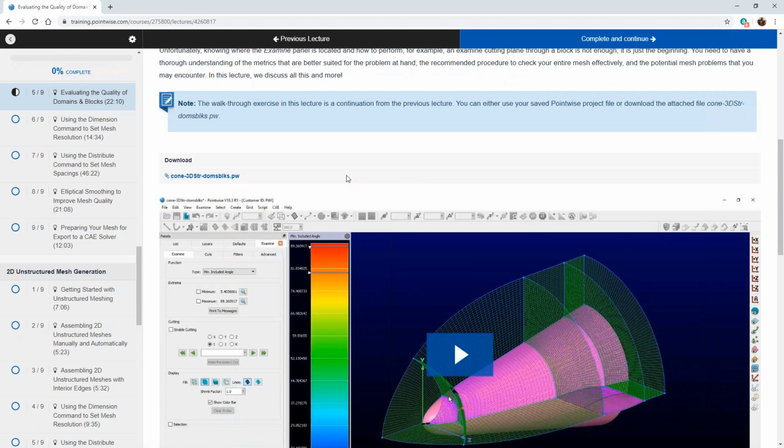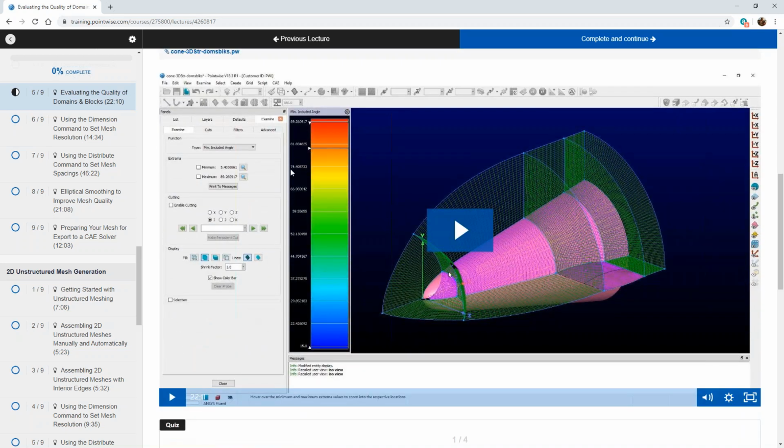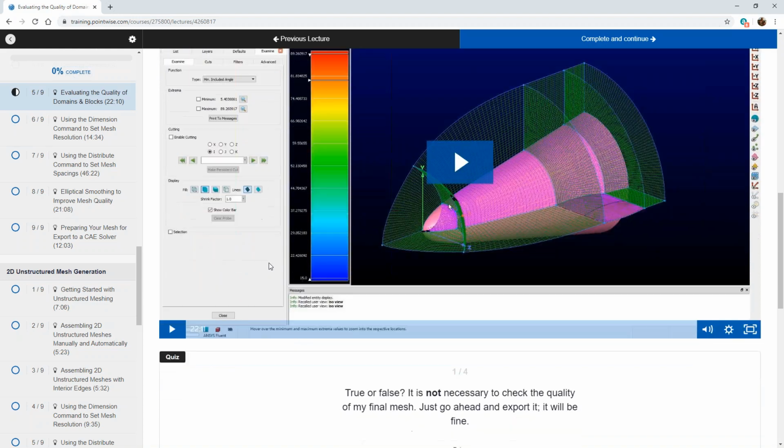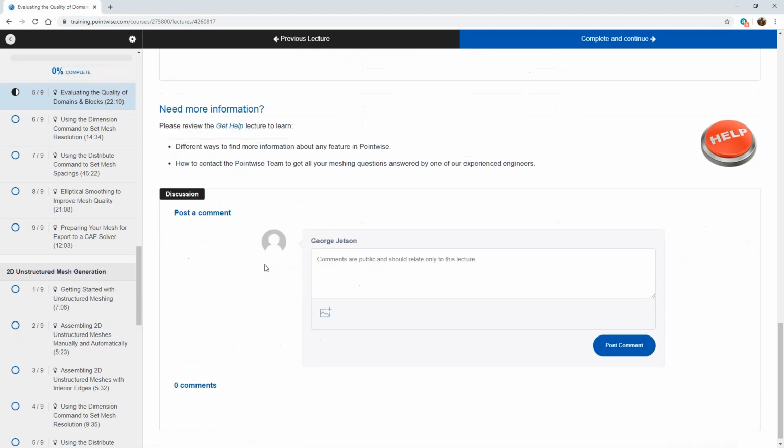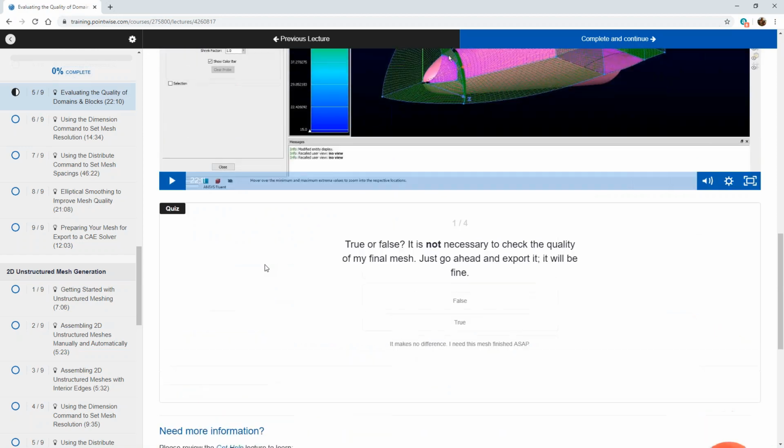Down here just above the video is a download box with the file that you would want to download so that you can work along with the instructor as we go through this particular lecture. And you can see this is just an example image from a portion of the interior of the lecture itself. And again, a quiz that you can take and the comments field.